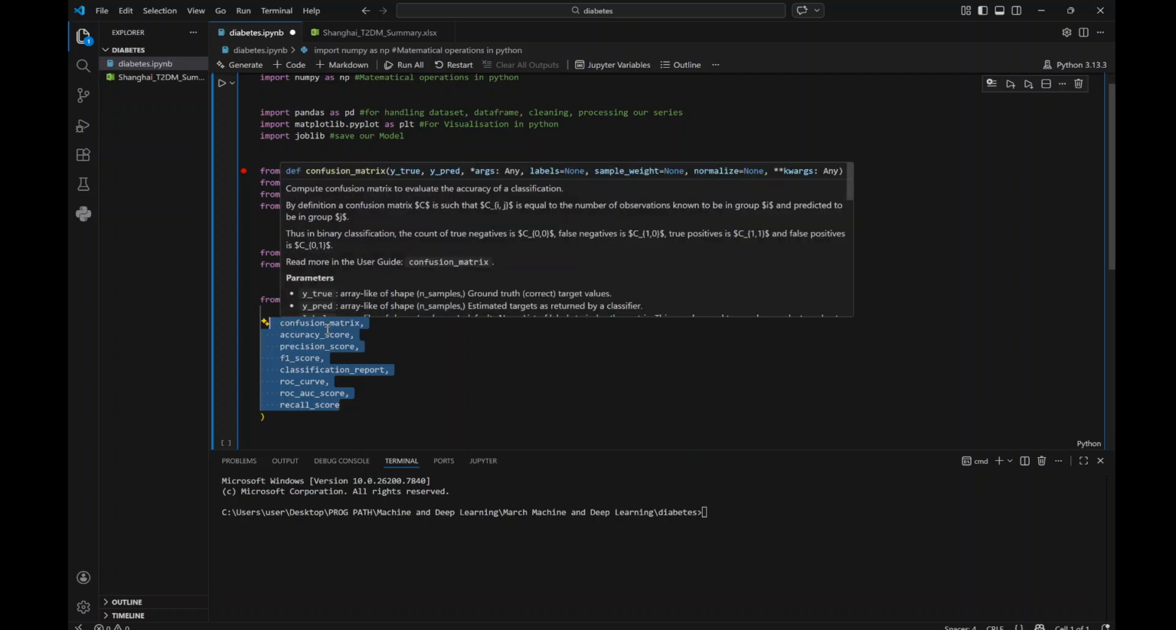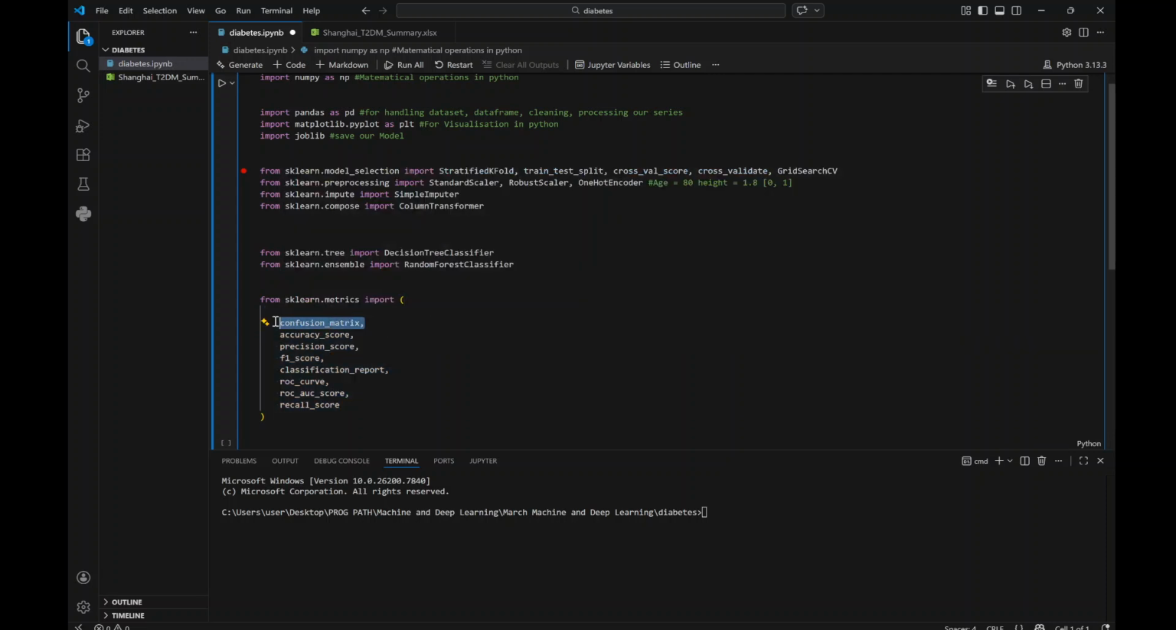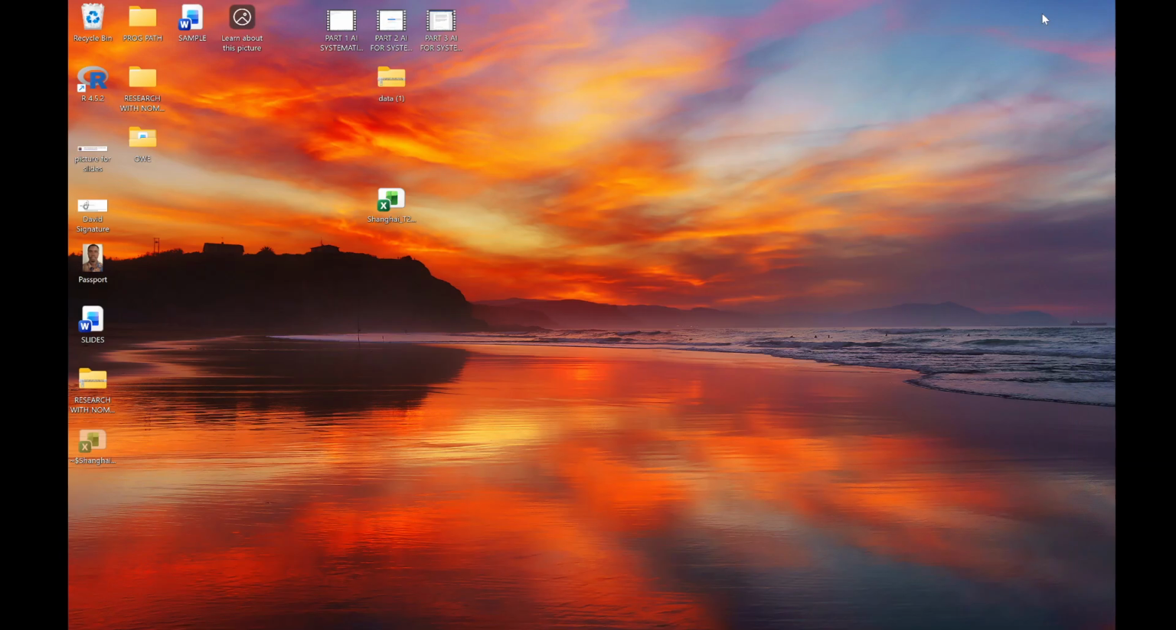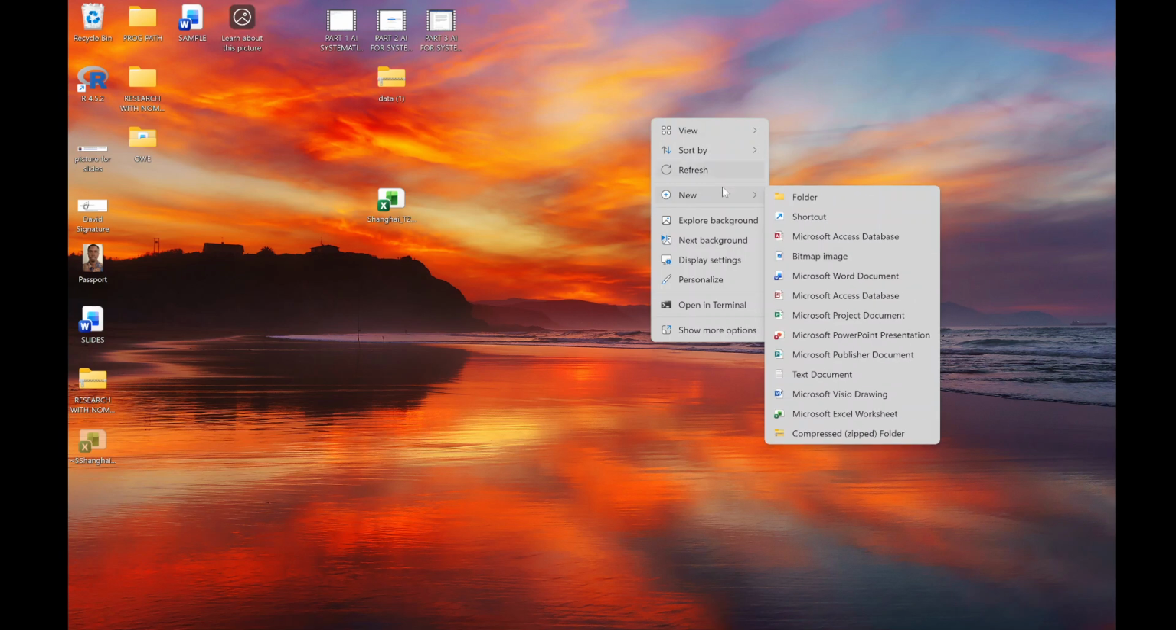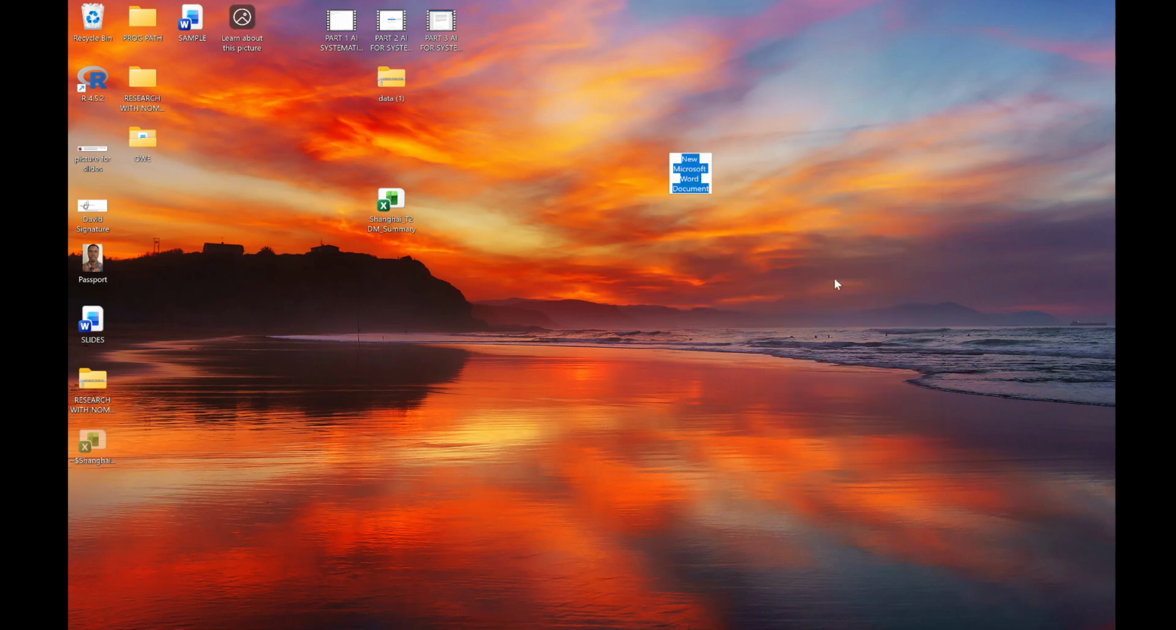So let me explain. Whenever we talk about the confusion matrix, let me just show you something. I'm just going to zoom out from this, and I'm going to create a random sheet. Okay, we're going to open something. Okay, so we're going to call this our machine learning exercise book.